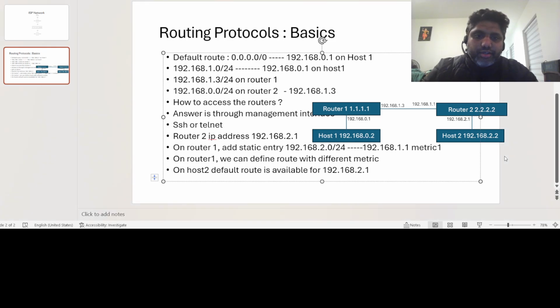So as part of this vlog, I will continue the discussion of routing basics. In the last vlog I discussed routing basics part 1. On the screen here you would see host 1, router 2 and host 2. Compared to the last vlog, I've added a few more details to the topology.